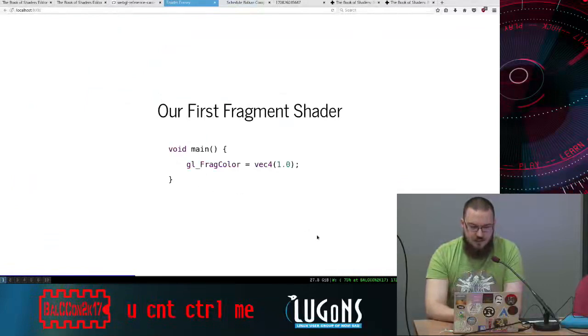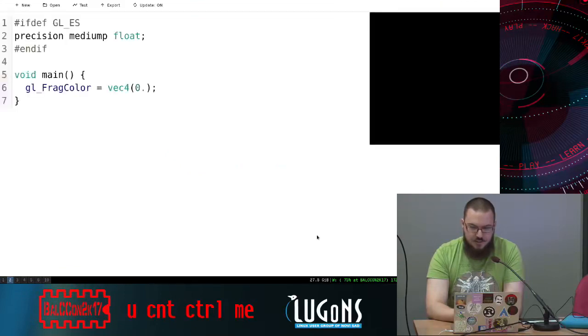So, what would our first fragment shader look like? You can try this out in the Book of Shaders editor. It's the first code snippet, and it just has a void main function, and it assigns a value to the glFragColor variable. The glFragColor variable is our main color output. This means whatever is in the glFragColor variable at the end of the shader execution is going to be the color on the screen.